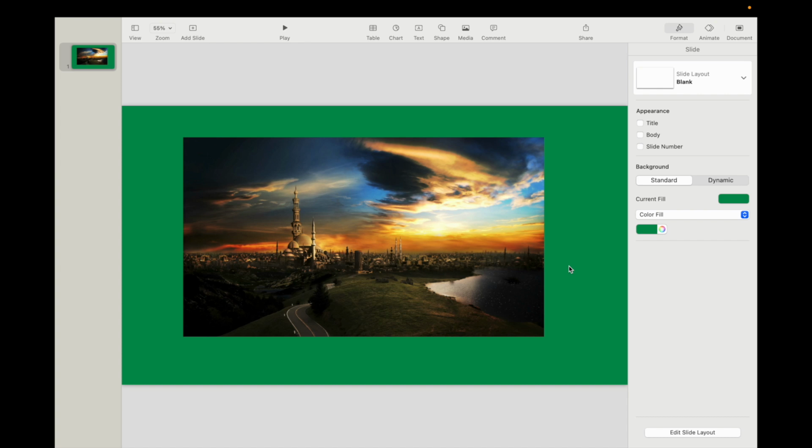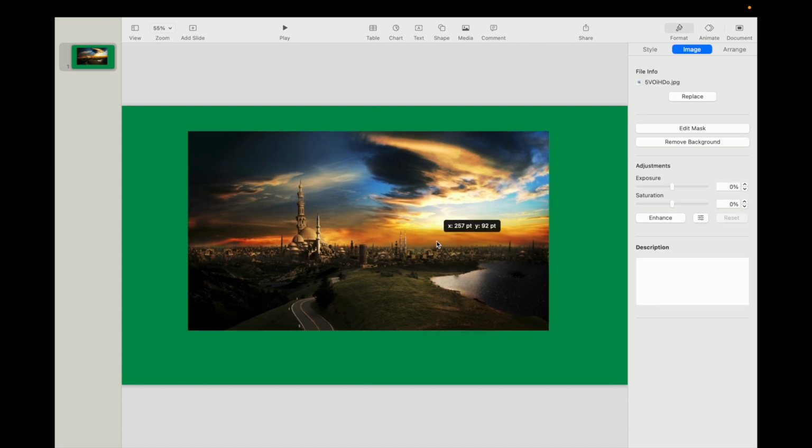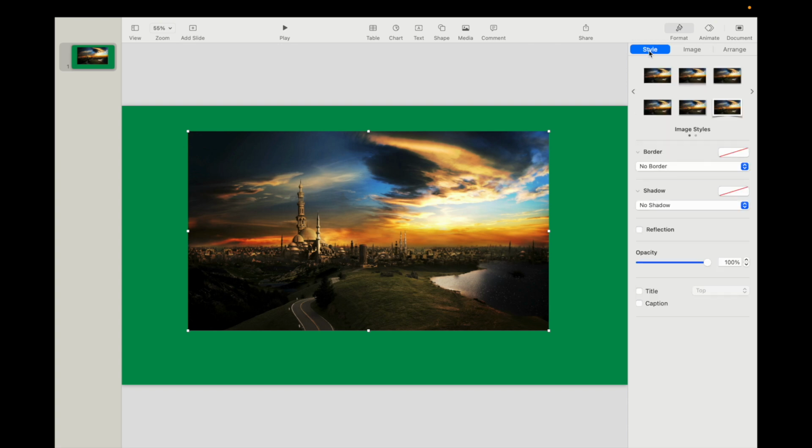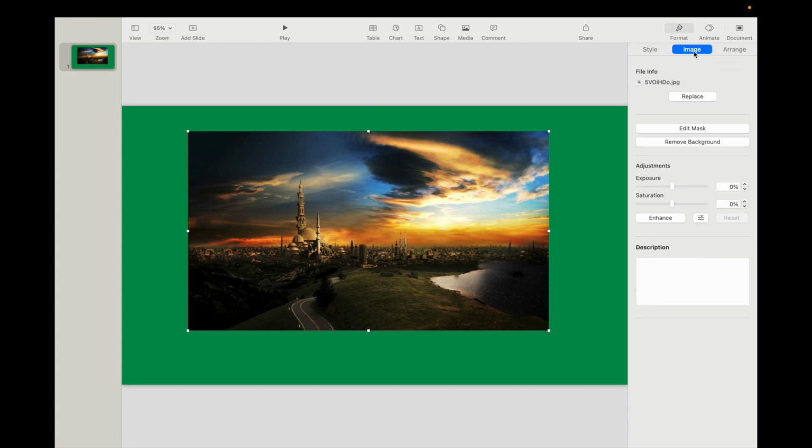So in this Keynote tutorial video, I am going to be showing you guys how to enhance an image here on a Keynote presentation. So you open up Keynote, you select your image, which I have right here, press on your image, then go to the top right, make sure that image is selected so it could default to style. Make sure that image is selected just like this. Then scroll down a little bit to where it says enhance.